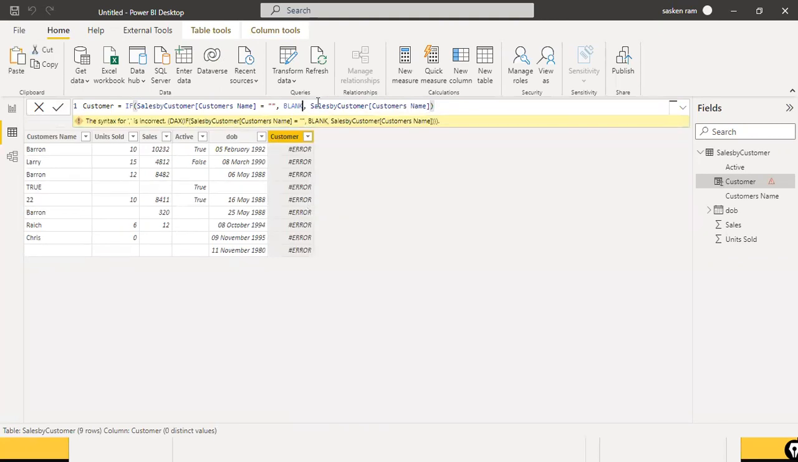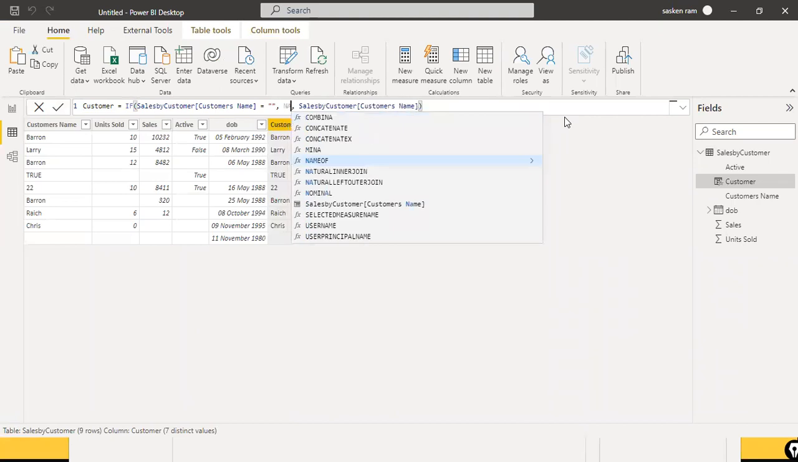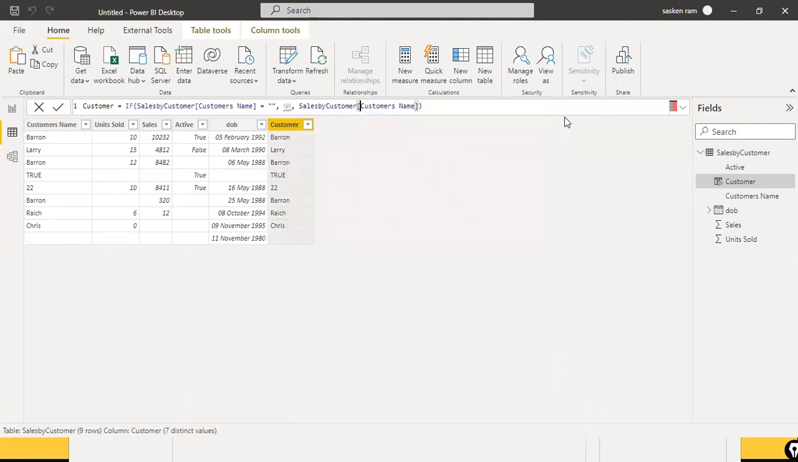No, this syntax is not right. Ideally, it should be the blank function. Okay, the blank function will return blank. Or we can say null also here, right? So here null, no, null will not work. There is nothing called null. Even not available is also not there. The only thing is you can replace with blank.